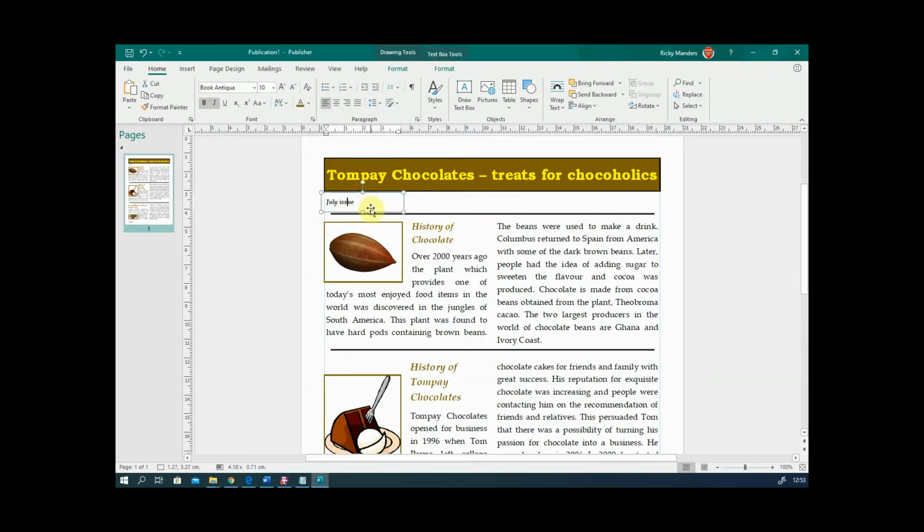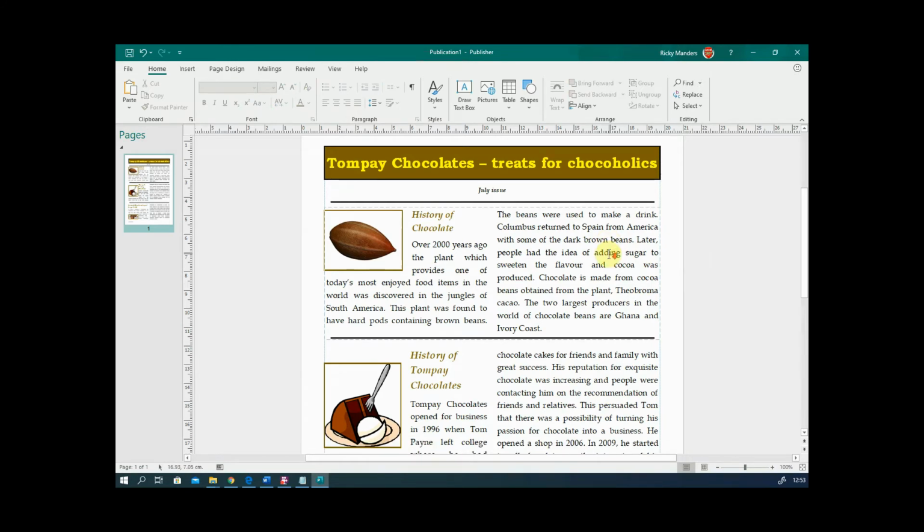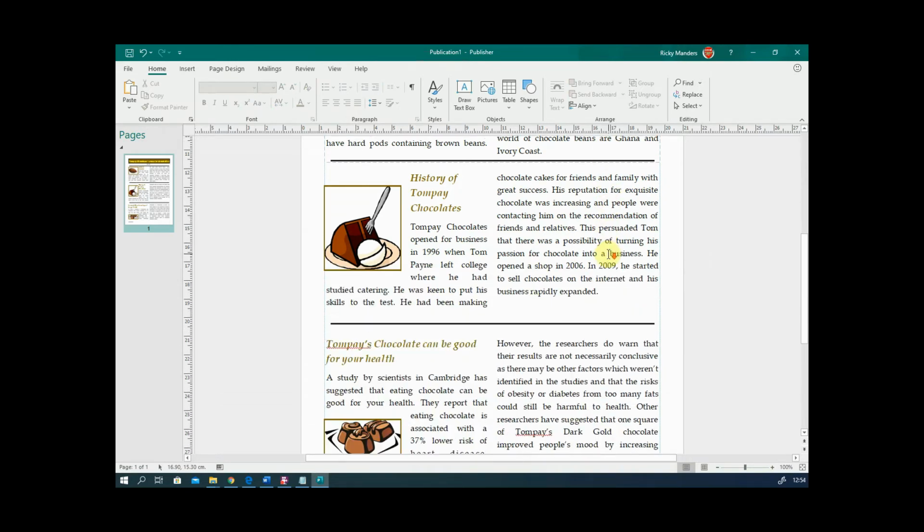And then this June. Now I could try and get this July issue to actually sit in the middle of the page, but an easy way of doing that is just stretch it across the width of the page, so it's lined up on both sides. There we go. And then just a line in the middle. So there's your document.